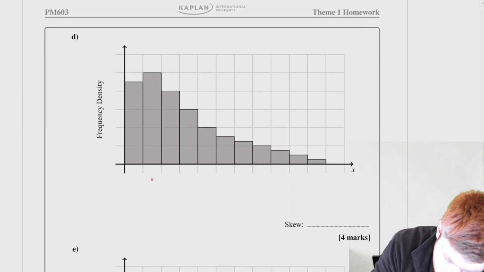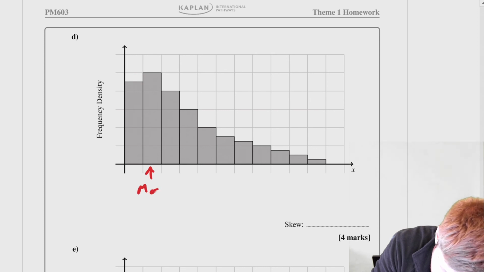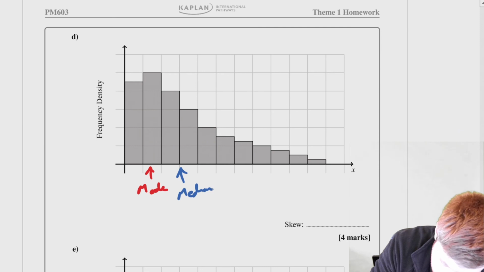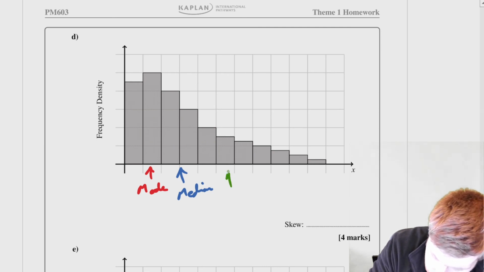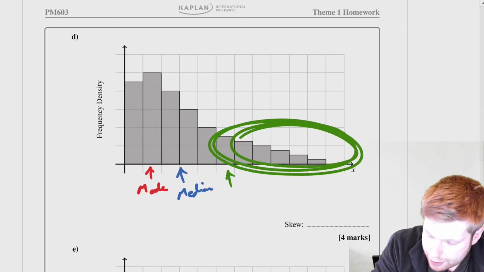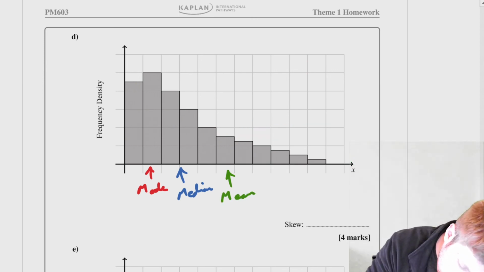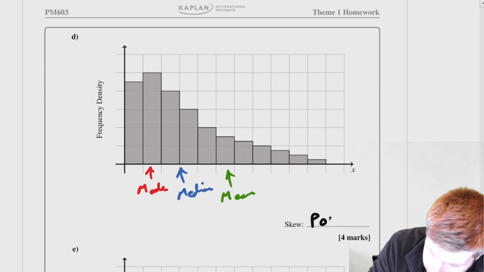So again, this is my mode. The median will be roughly in the middle, let's put it about there. Okay, and again, the mean is going to be attracted towards these outliers over here. This lies outside the general trend of the data. So the mean will be out here. In other words, it's going to be attracted in the positive direction.